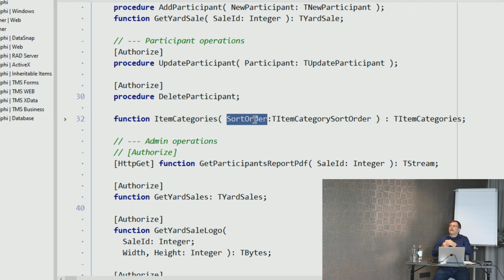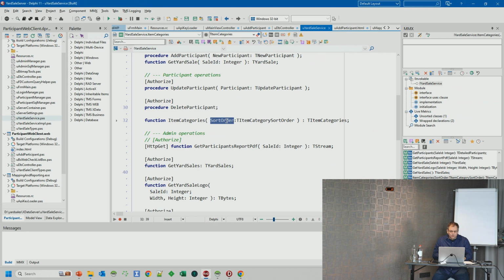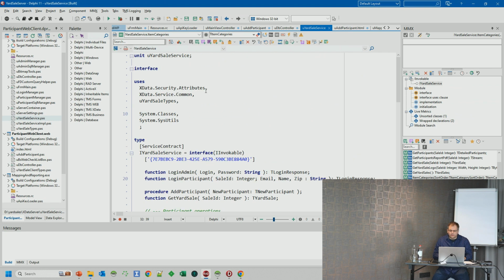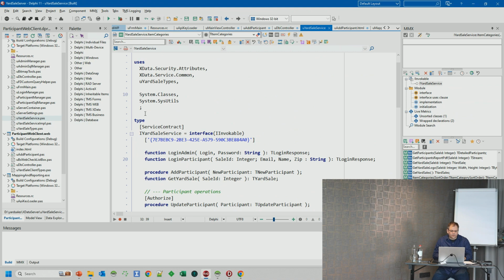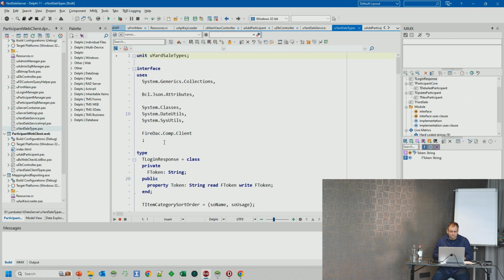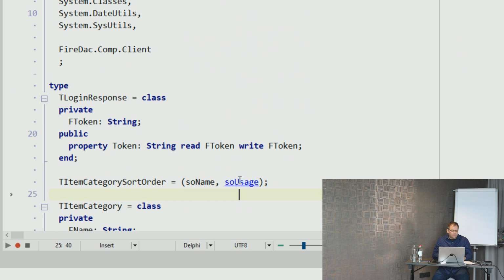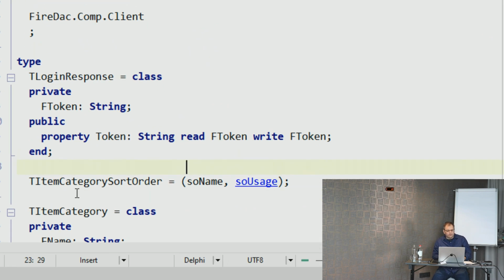I can sort my categories differently, and I have an enumerable. And enumerables, this is a new XData feature, you can pass in an enumerable of the type. I'll show you the type of that enumerable right here. The T item category sort order, you can either do SO name or SO usage. You pass it in as a string. This is really, really cool. So instead of working with strings, you work with an enumerable, which is type safe. So you can literally say, okay, I want to sort my categories by name or by usage.